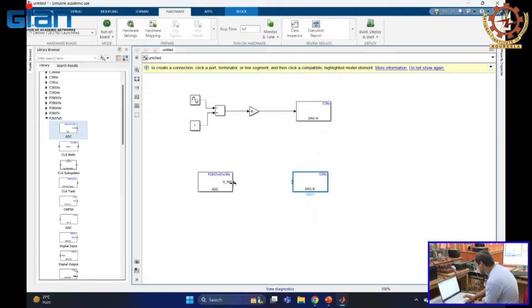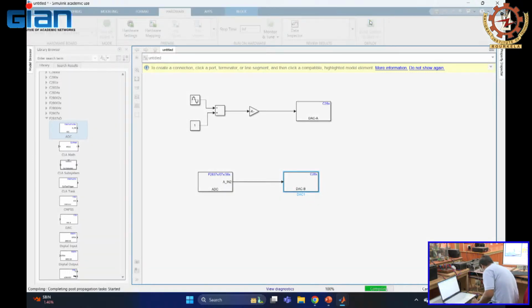So, confirm that here we do not need any gain converter, because here the analog is already converted to digital form. So, I am building it up. DAC B is pin number 70.